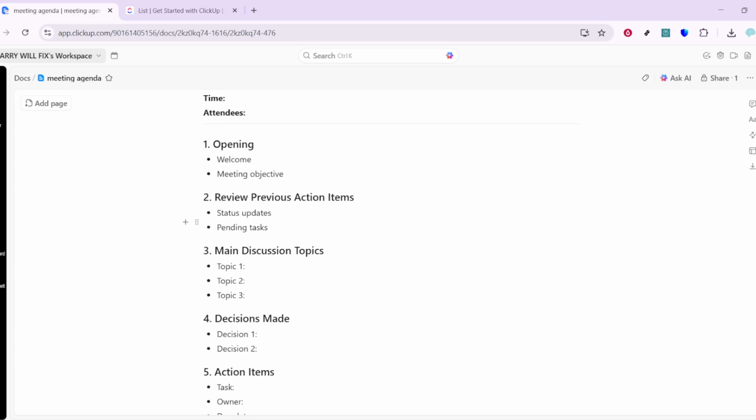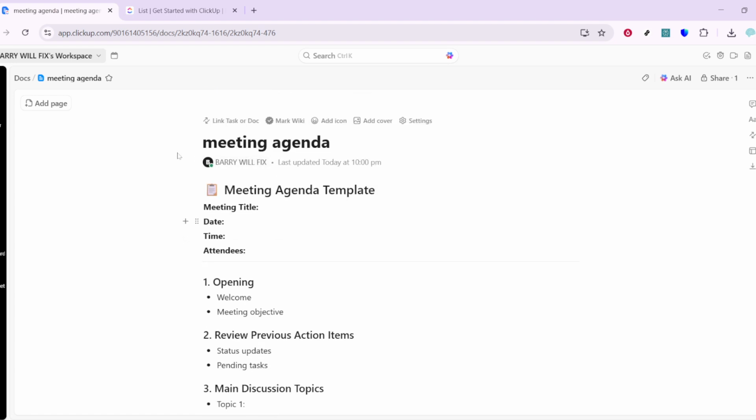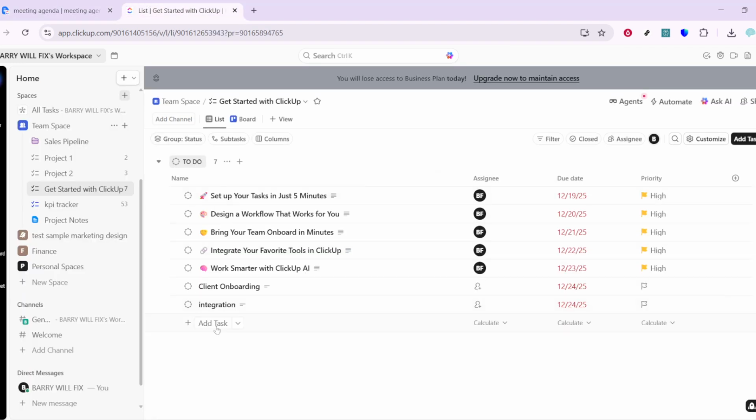Next, if you prefer turning talking points into actionable work right away, use tasks. Open a space or list where your team already tracks work, then click plus task. Name each task as an agenda item. With this approach, every topic becomes a task you can follow through on after the meeting.